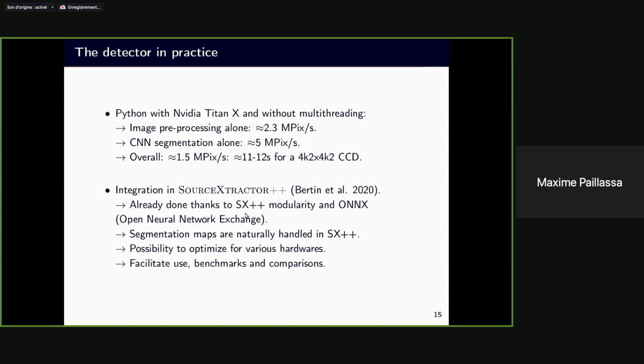So this is already done thanks to the modularity of the software and the ONNX library, which enables to convert TensorFlow or Keras models into a usable format in the C++ Source Extractor. And so segmentation maps are naturally handled in SExtractor that already uses them. And we have possibility to optimize for various hardwares, and we hope that it will facilitate use and benchmark for comparisons.